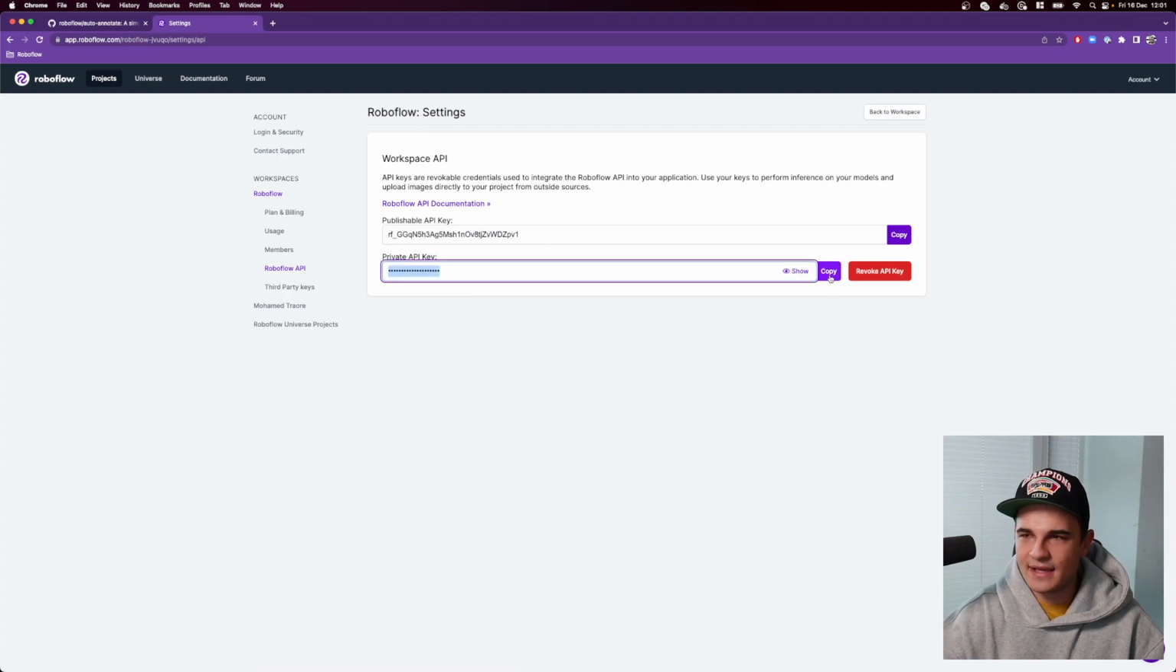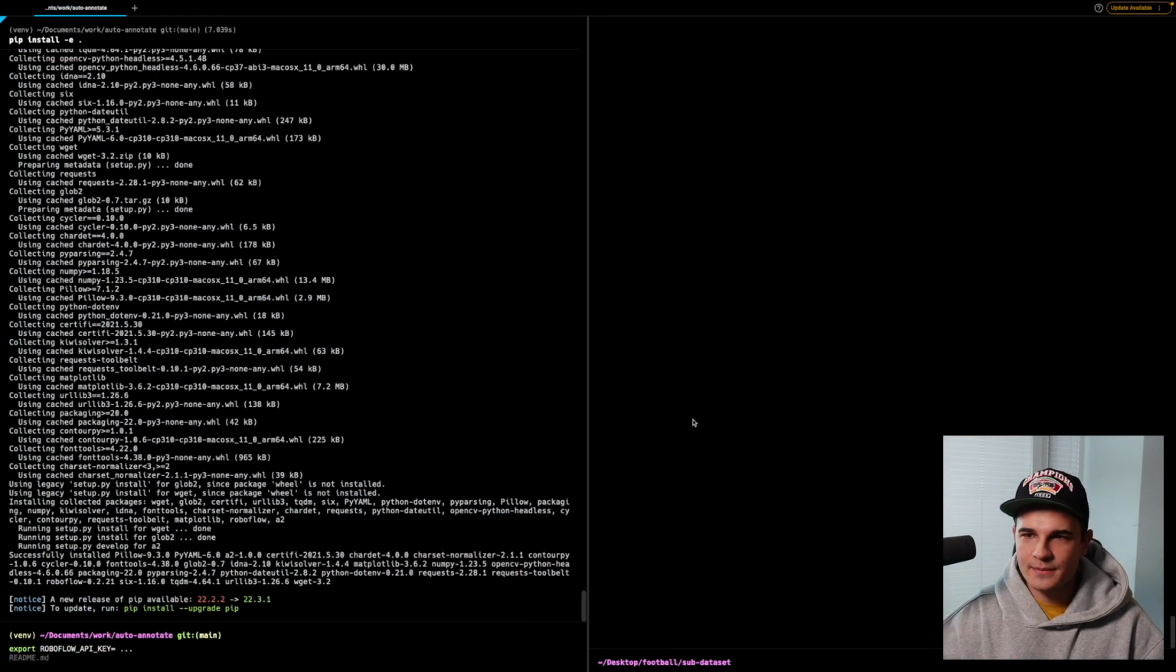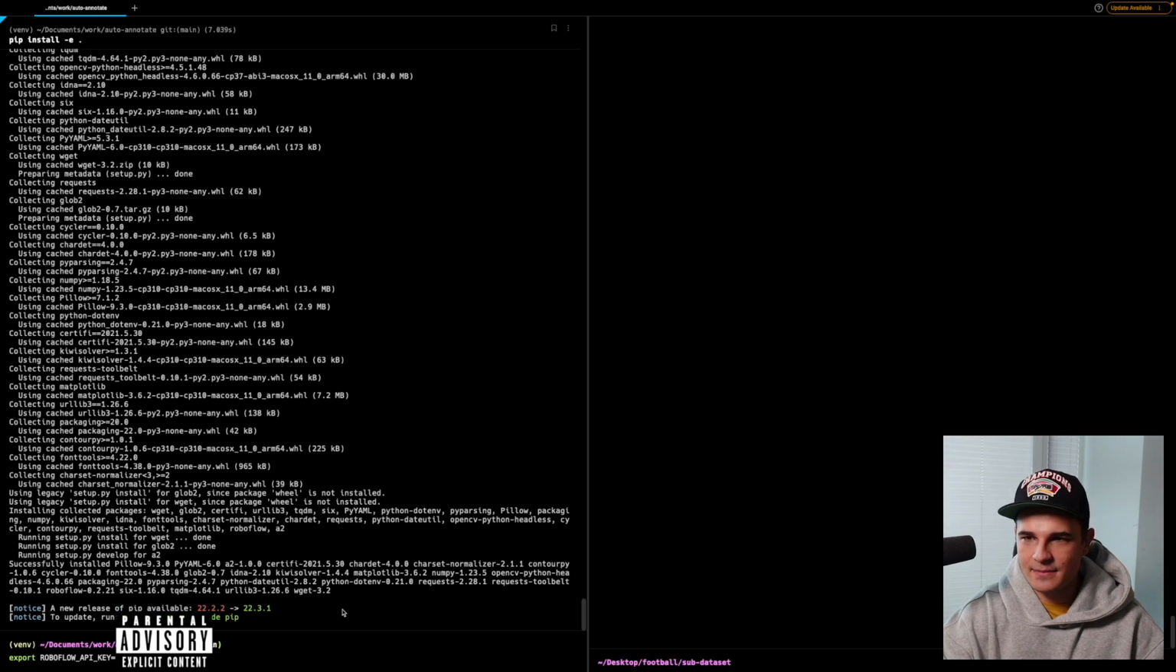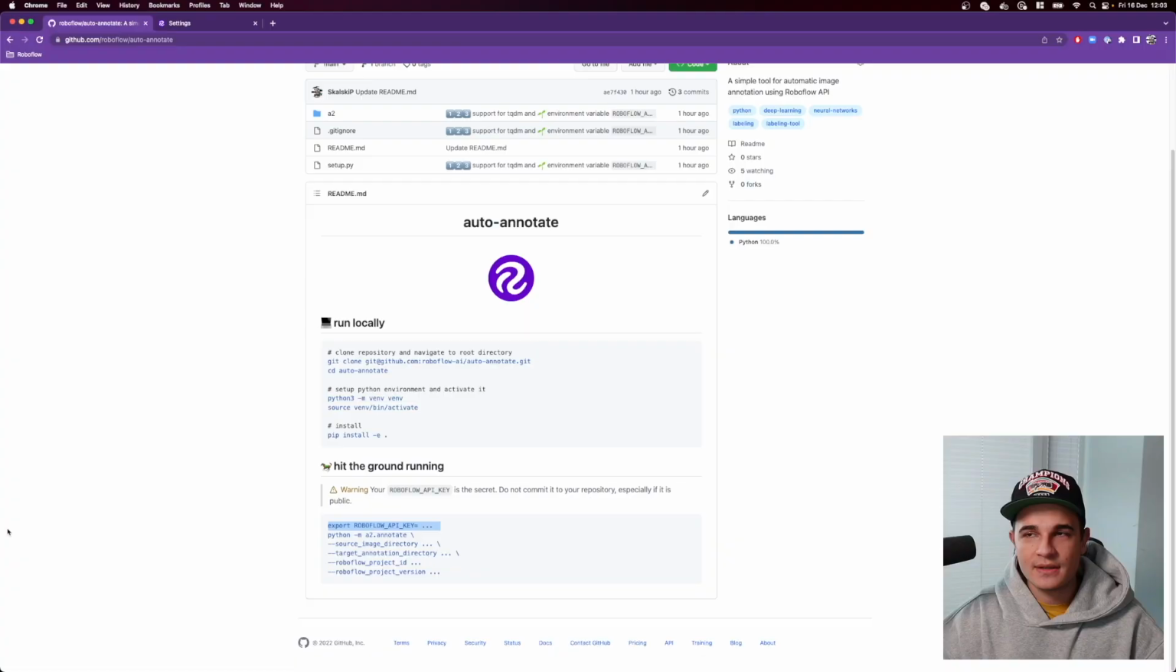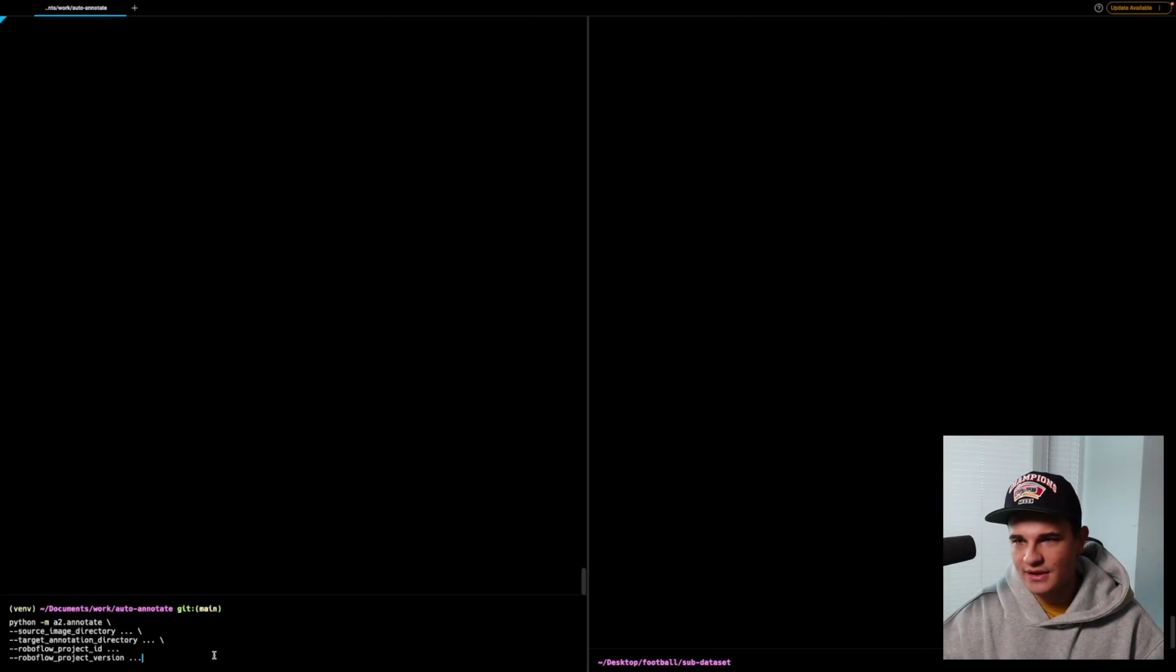So let's copy that, go back to the terminal, and instead of those three dots, let's paste the API key over here and hit enter. It is important to keep your API key as private as possible. Don't commit that into your repository, especially when it's public. Now the last step is to actually execute the command to annotate. So let's copy that from the repository README into the terminal. And we need to fill those missing pieces over here.